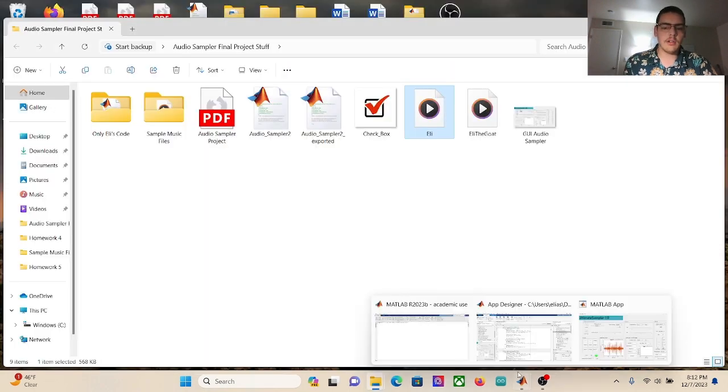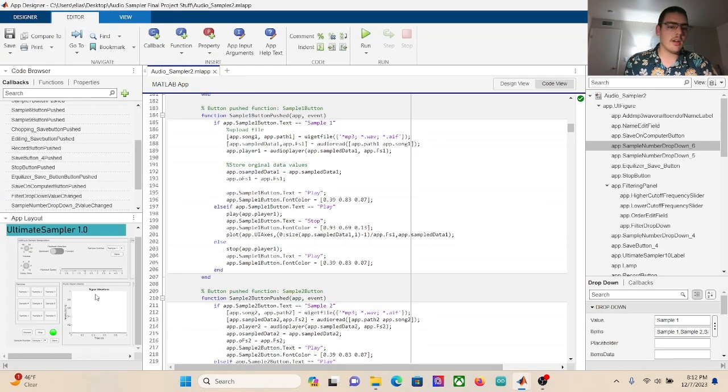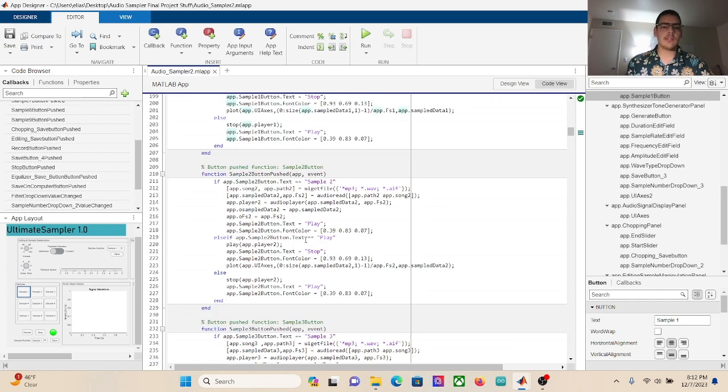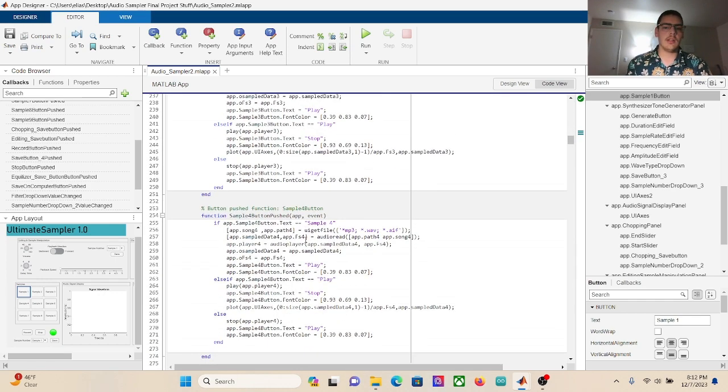Okay, so let's go to our code. Let's first go over the sample button. So if we press the sample button and the text says sample 1, then it's basically going to get the input audio that you inputted, and it's going to get the sample data and the sample rate, and it's going to store it into app.data player 1. And then if the text on the button says play, then it's going to play it, and otherwise it's going to stop it. Okay, and then we did that for the rest of the other samples. So sample 2, sample 3, and so on.